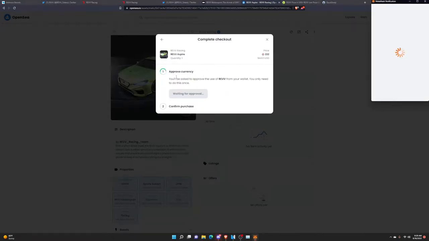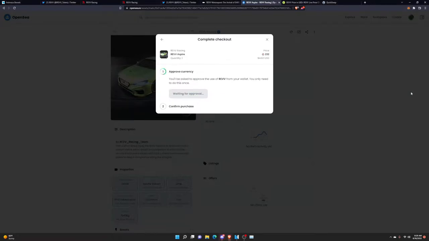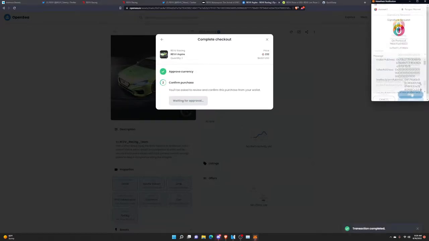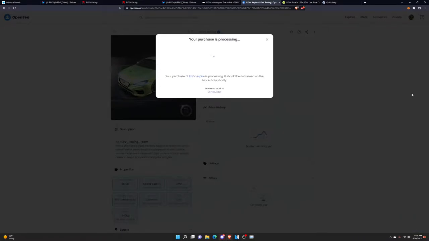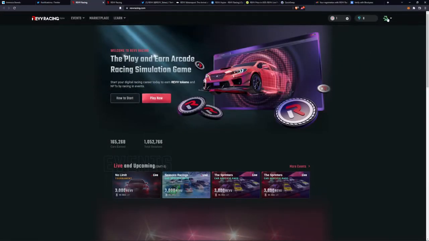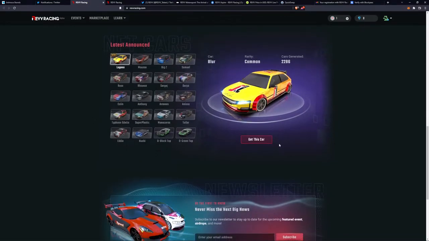Now they have to approve the currency on here. Go ahead and confirm that. Give it another nice sign. OpenSea is getting even smoother to use. Just showing you how quick it took to get verified. It literally took me 5 minutes to get verified, not even. But now let's go check out this race.